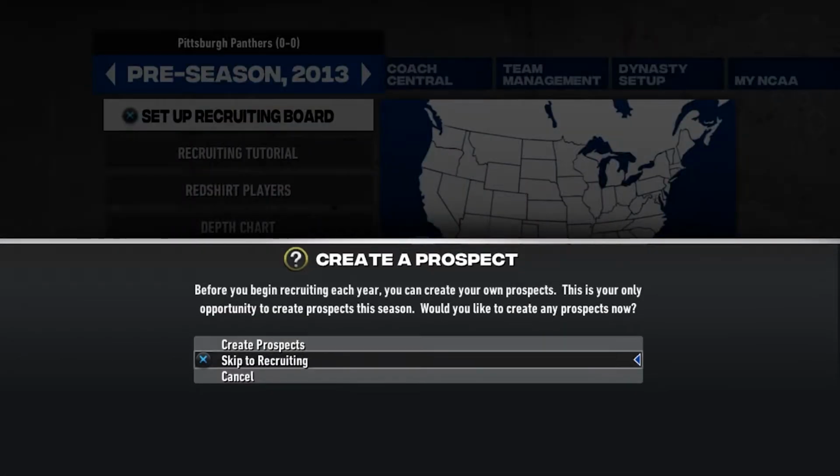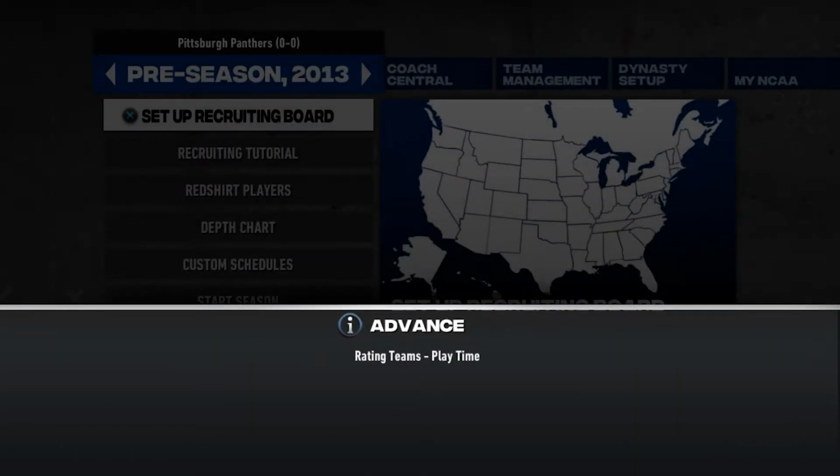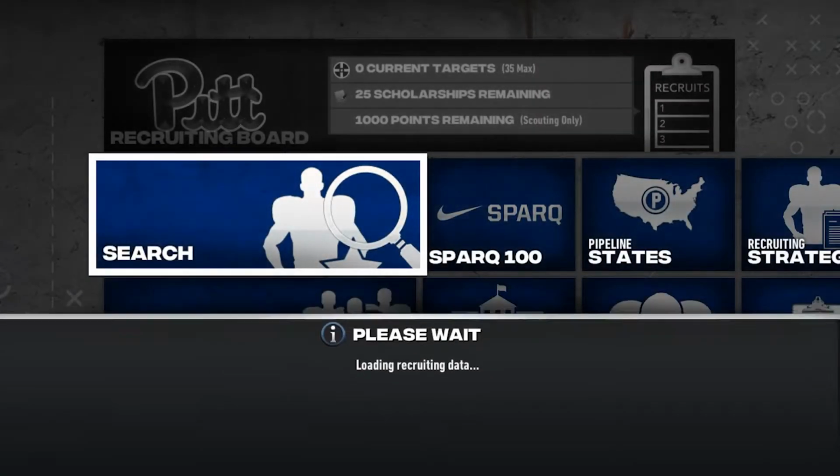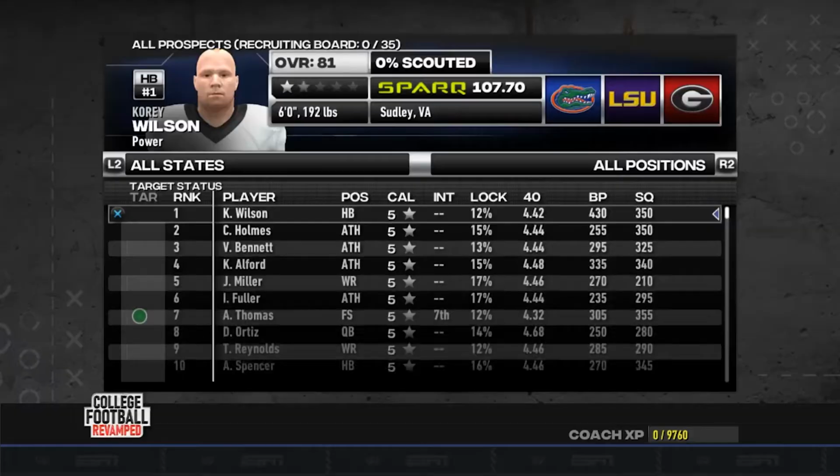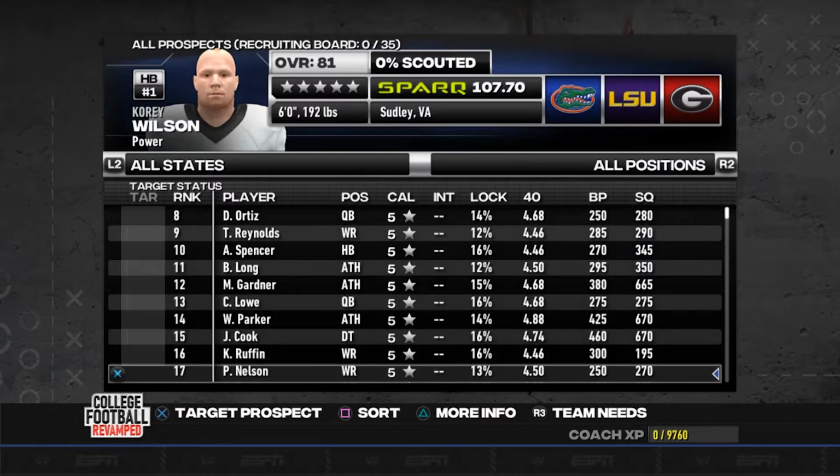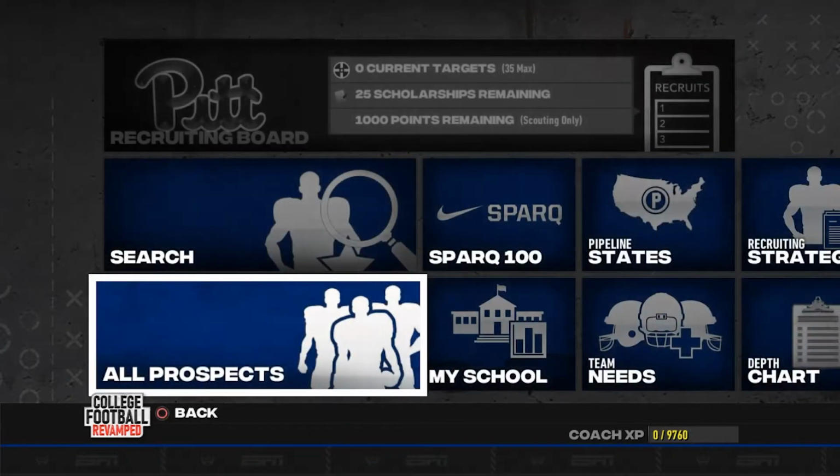So first thing is recruiting board. So you're going to have to go in and generate the auto generation for these recruiting classes. So you just go in all prospects. Obviously these guys are all generated, they're all fake, but you do need to load them in.